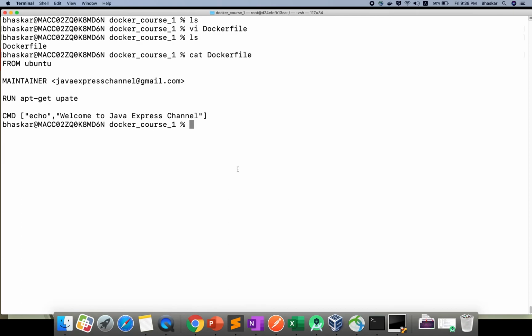How can I create it? Just follow the syntax. docker build -t, where t is nothing but a tag name. Which tag name do you want to give? This is Ubuntu, right? Ubuntu colon, whatever version you want to give, I am giving 0.0.1. This is the version. If you don't give one, it will take latest. And you need to provide a dot, which is nothing but the current working directory. In the current directory you have a Dockerfile. If you have it in a different directory, you need to provide the directory here.